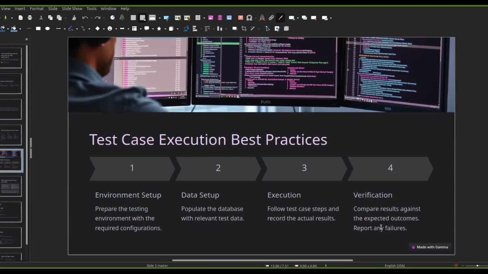Verification: compare results against the expected outcome. So when you are writing your test cases, your expected outcome is that when I input the name of a school, the address, and whatever other data, I create a school successfully. So when you do your actual test, what is the result? You record it. So that's verification, comparing results against the expected outcome. Then report any failures.